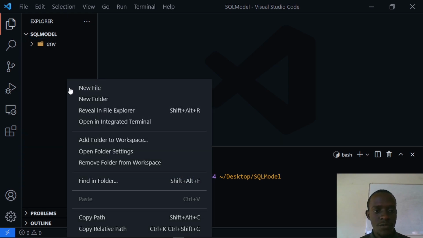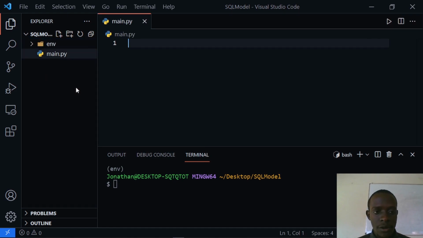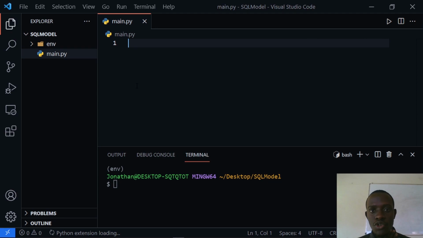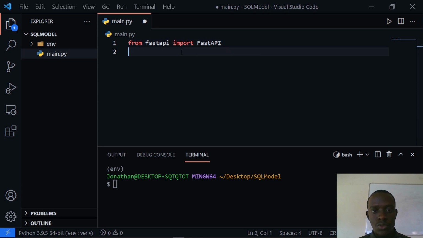So I'm going to create this file and call it main.py. Within main.py, the first thing is to create our app instance. So I'm going to import FastAPI: from fastapi import FastAPI. And then the next thing is to create an instance of FastAPI. To create this instance, I'm going to say app equals FastAPI.